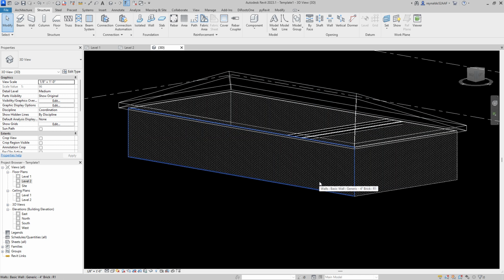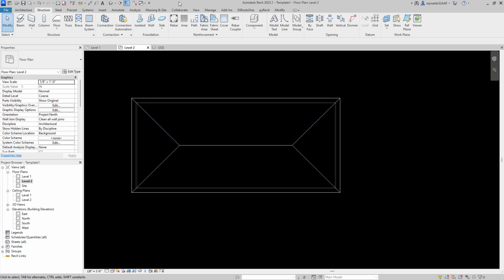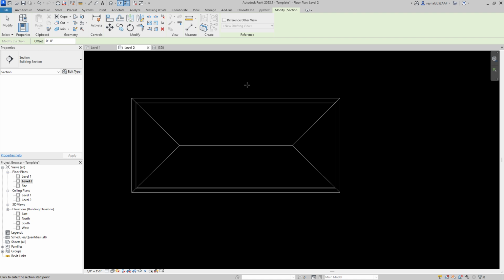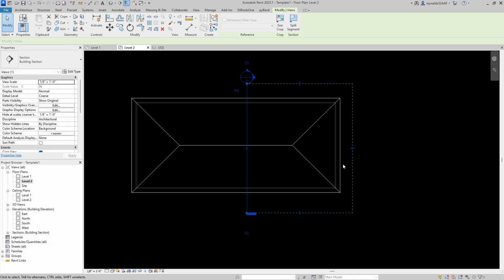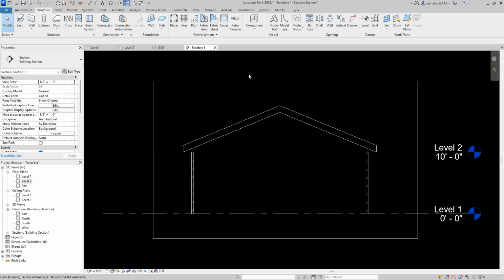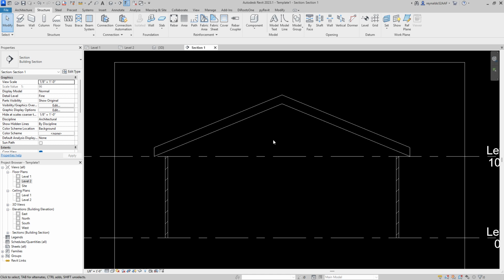So there's two ways you could go about making these roof rafters slope. One would be to go back to your second level. You could cut a section across, and then once you do that, activate that section, and then change your detail level to fine. And then from here, the next thing you want to do is generate a level. You want to create a level.